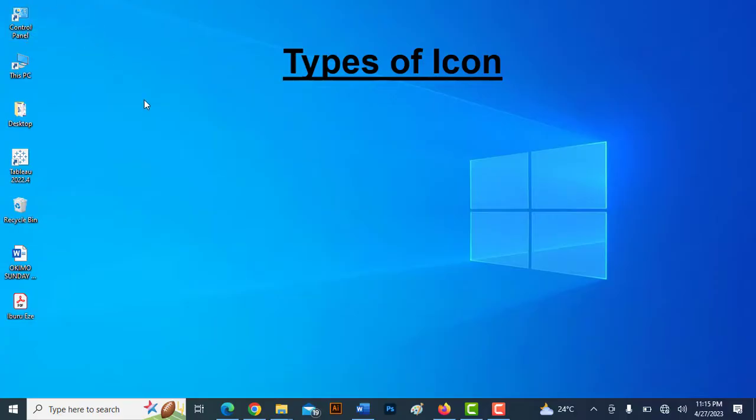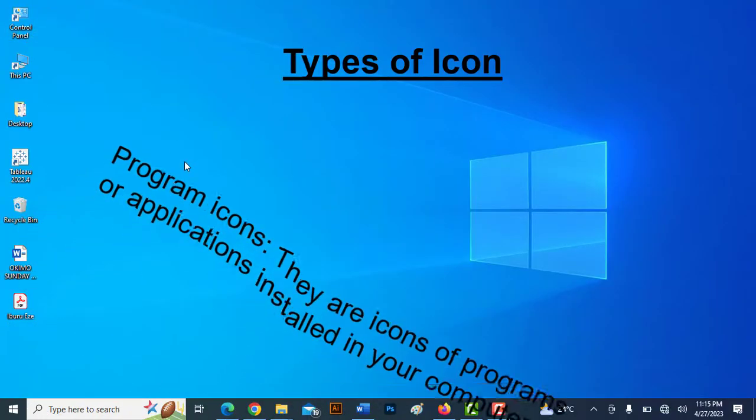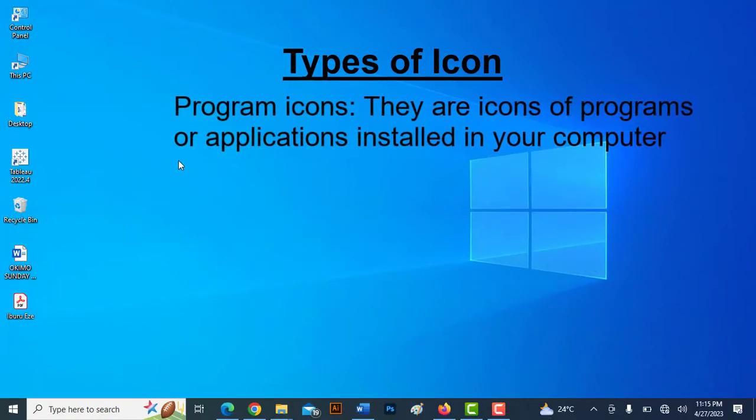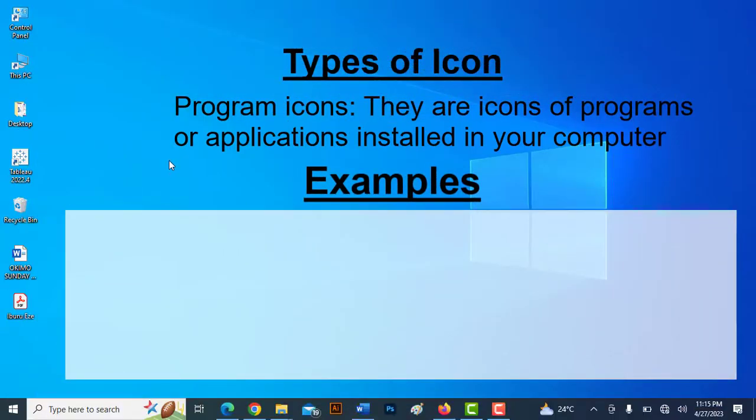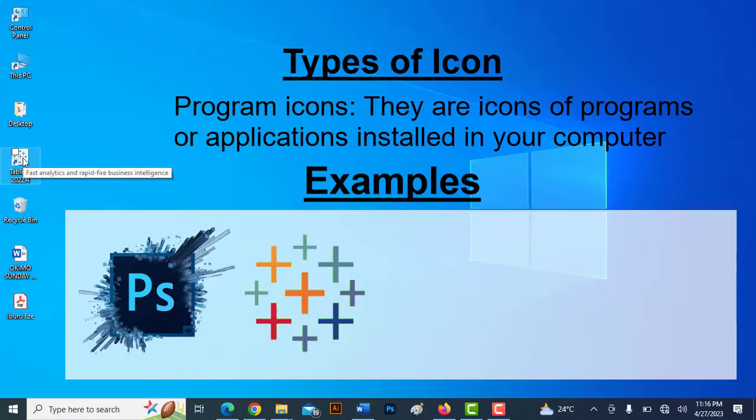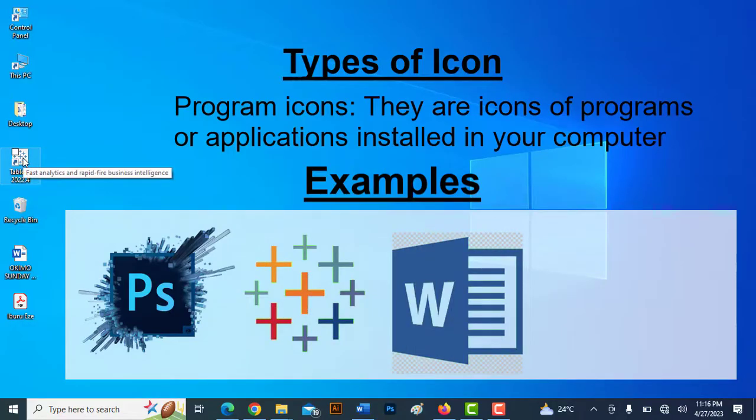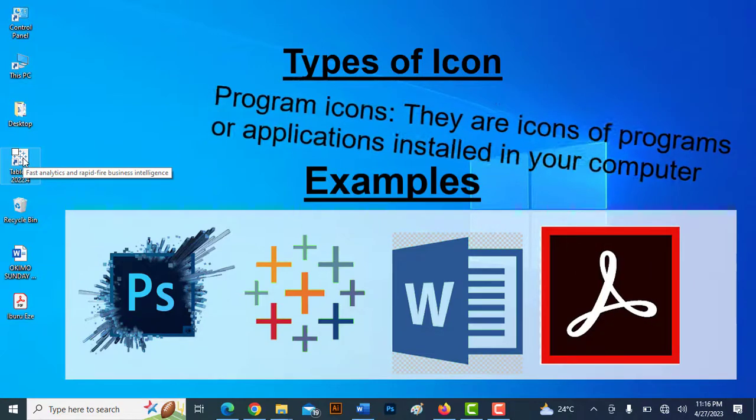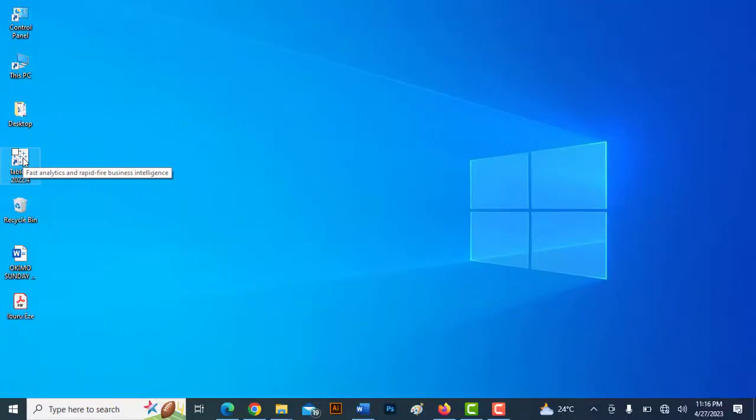We also have program icons. The program icons are icons of a program or applications installed on your computer. Examples of this program icon include your Photoshop icon, your Tabuli icon, Microsoft Word icon, Adobe Reader icon, and the rest of them. We also have document or file icon.